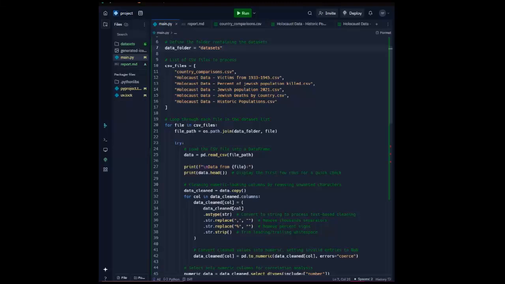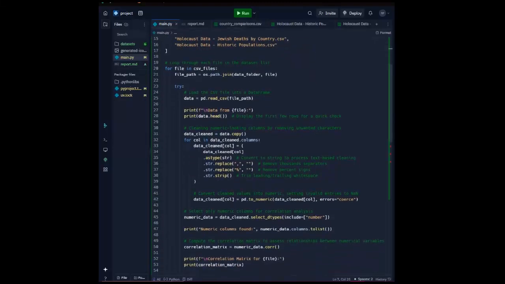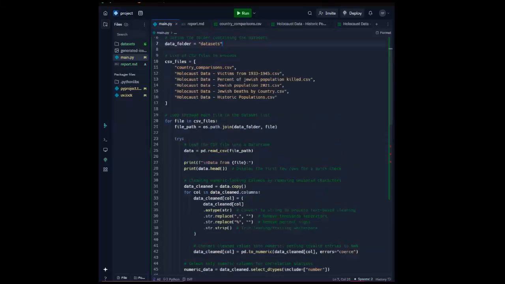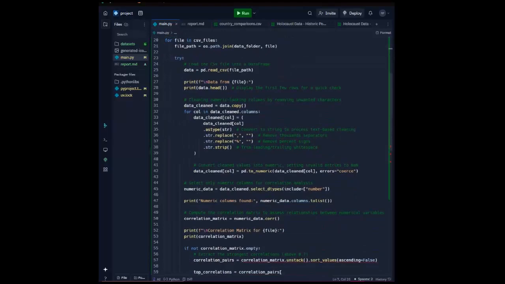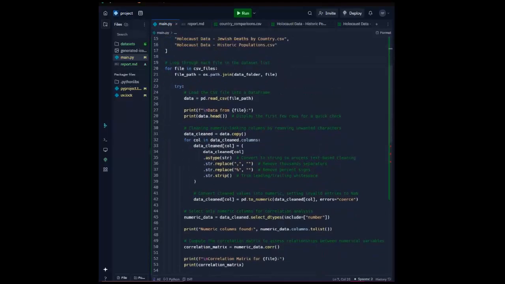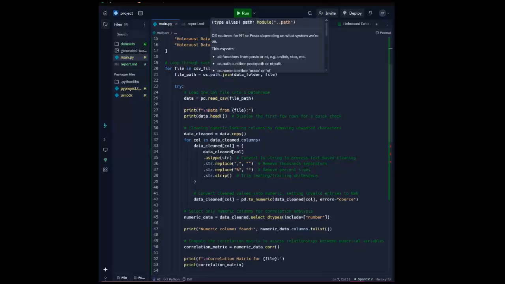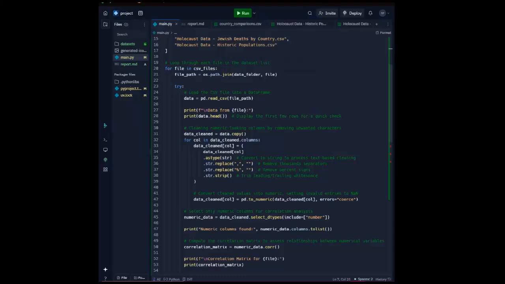So next, now we're going to loop through each file and load it into a pandas data frame. So let's see. For each file in the CSV files, you go to the operating system file path, and you use the data folder and the file that's in the data folder.